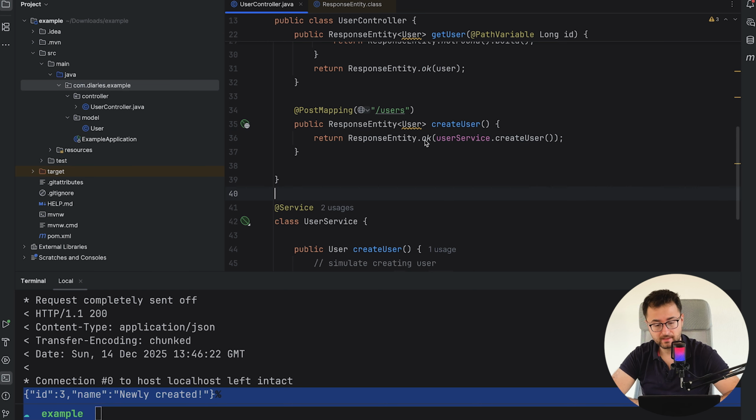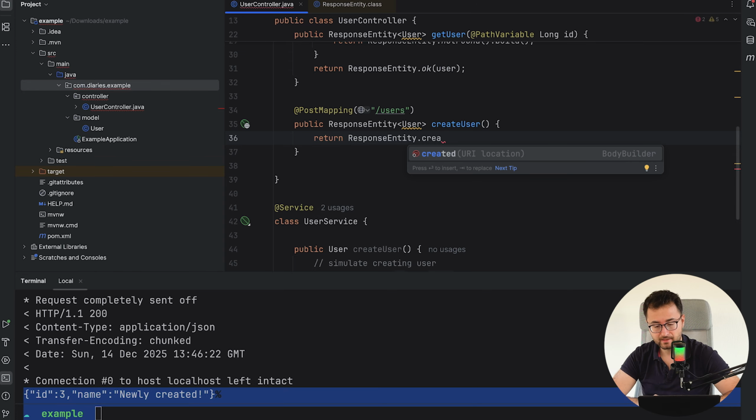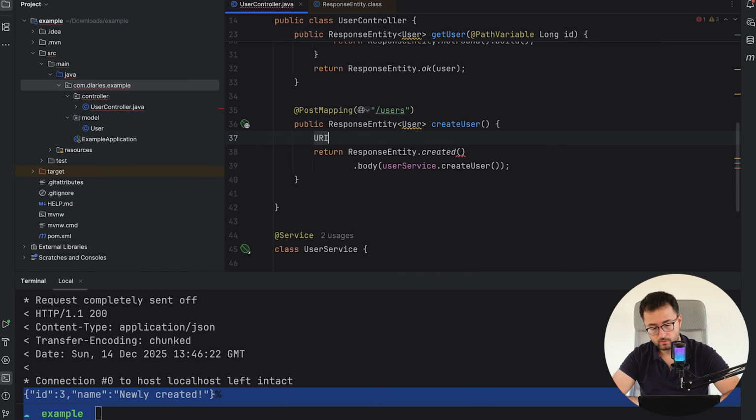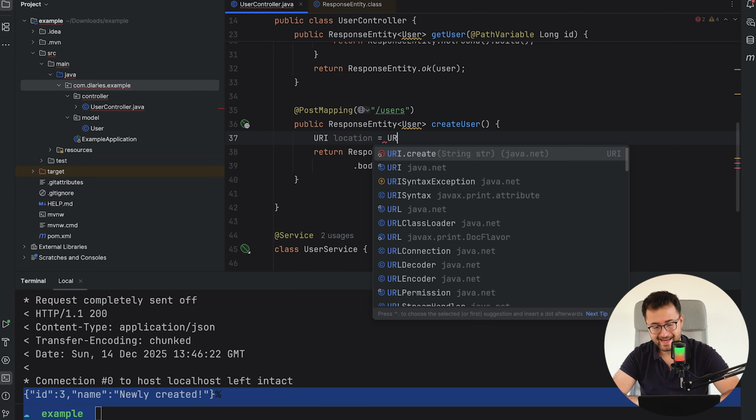What we can do is that instead of using the ok method, and I'm going to cut this out so that I can reuse it, instead of the ok method, I'm going to use the created method of the body builder, which is the builder class for the response entity. And as you can see here, this is going to require us to provide a URI object. But before that, I'm going to say created, and then I will give the body. And in order to be able to create that location, I will say URI location equals URI.create.